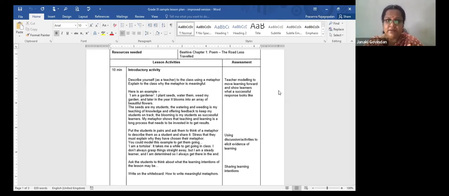Of course, I am beginning it. As a teacher, I have to initiate the conversation. But then I leave the floor to the children to continue the conversation and take reign of it. I describe myself as a teacher to the class using a metaphor. This is the exact activity we did in the beginning of this session. And then I explain to the class why the metaphor is meaningful to me. For example, an example is given over here.